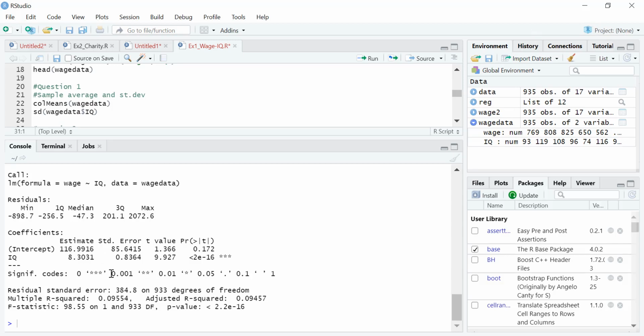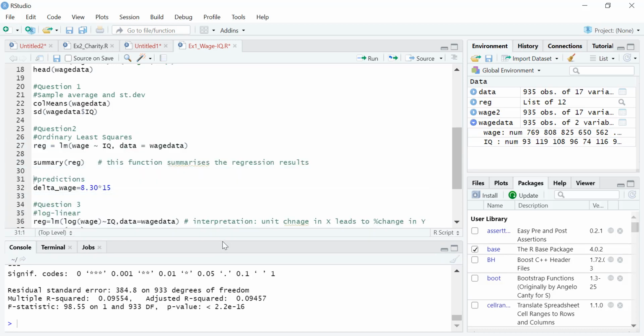What it means basically is, let me just give it a bit of an interpretation here. When the IQ score increases by 1 point, the wage increases by 8.30. So it could be $8.30 per hour. I don't remember the units of measure for this wage data, but roughly this is the interpretation of this coefficient estimate in a simple linear regression model.